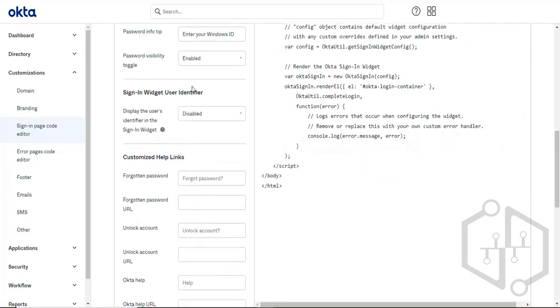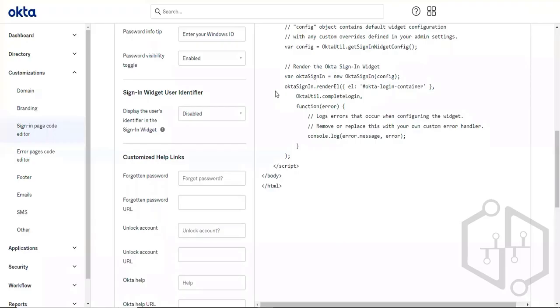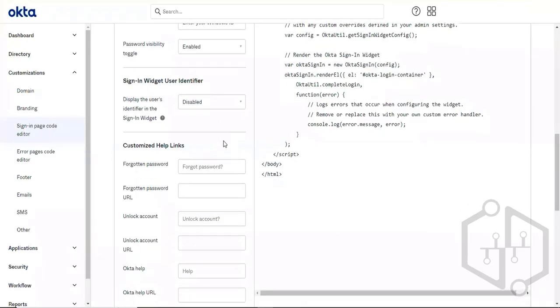Sign in widget user identifier: display the user's identifier in the sign in widget. Let's say you are signing in. Each and every time you are signing in, this logo will be replaced with, let's say you are selecting some ID, some cartoon kind of picture. That will be auto populated here. If you enable it. As of now, let's keep it disabled.